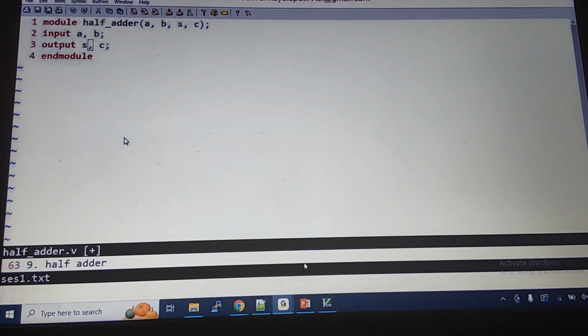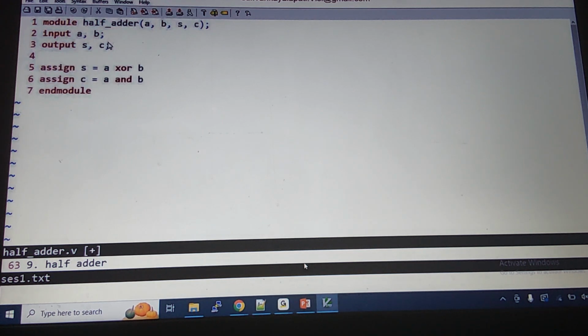Next. What is the Boolean expression for half adder sum? A XOR B. Carry? This one. We can simply do it in this manner. Assign, assign. XOR has a symbol. What is the symbol of XOR? So this completes the half adder Verilog. Nothing very complex. Whatever you learned in digital, you just have to put it.